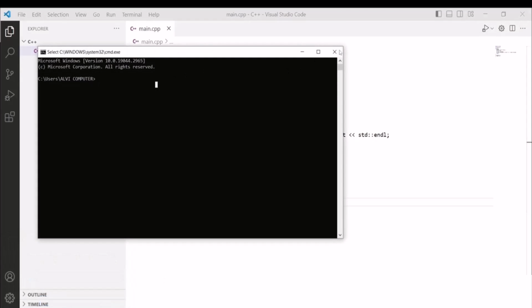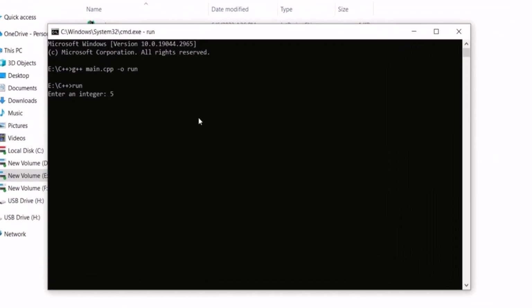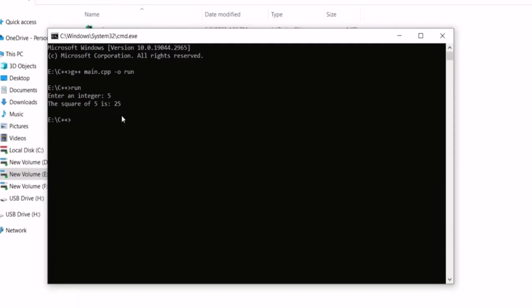If you want to run it again, it will ask you for an integer input. Enter any integer. I will add 5, and it will display the result. In this case, the square of 5 is 25.